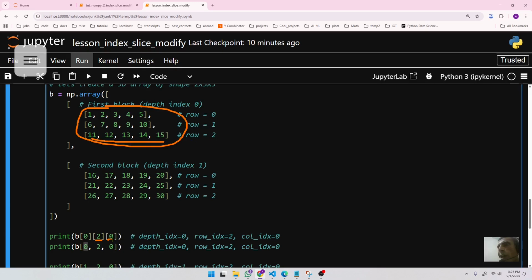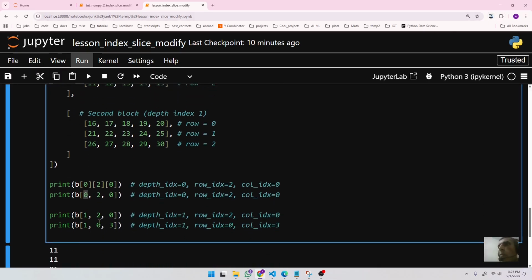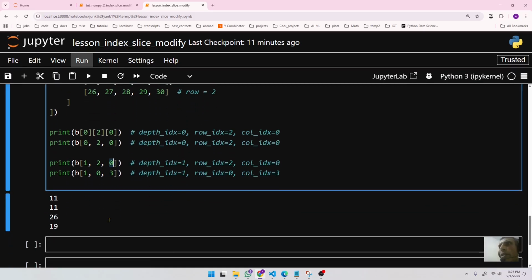And then I want column index 0. In this one, my column index 0 is this right here, 11. All right, and so it prints out 11 at the bottom. I can access the same element using 0, 2, 0, and it produces the same answer. I want to access an element at depth index 1, row index 2, and column index 0. Same thing. In this case, it's going to print me element 26.